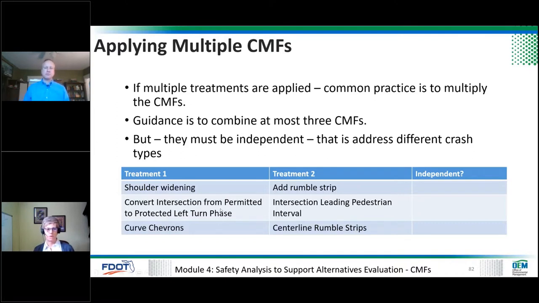But this middle one, where I'm adding a left turn lane and changing my signal timing from permitted to protected, and I'm adding that leading pedestrian interval for the right turns, where the pedestrians get to start crossing the street before the through movement, those are independent treatments. And so with the CMF for adding a protected left turn phase, we would get the safety benefit of both of those treatments. So in this case, I would multiply my CMFs.